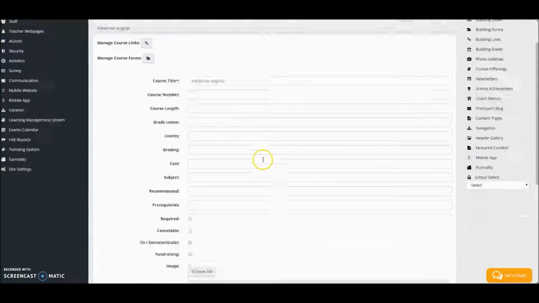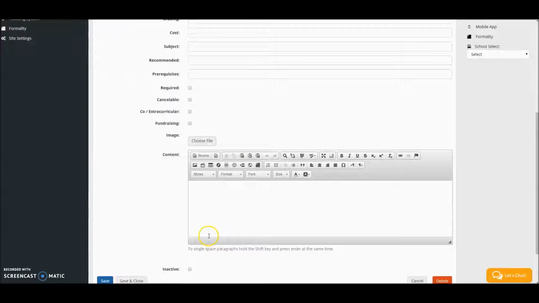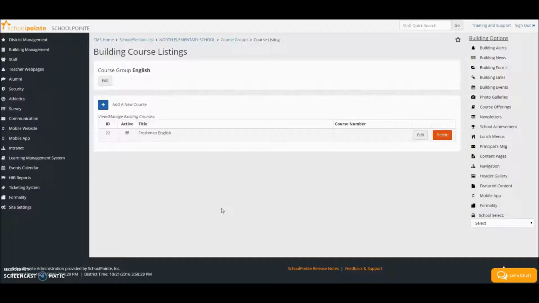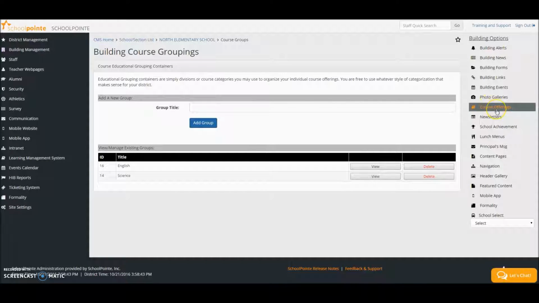Go in here and take a look at it. It doesn't have all of this set up, but you can go in here and do that and link this out on your school website. So that's basically the way it works. Some schools use it, some schools don't. It's completely up to you, but it is an option if you want to use it.